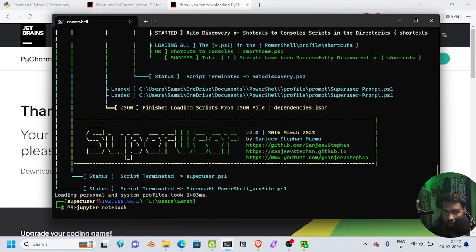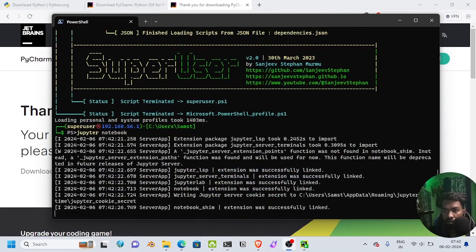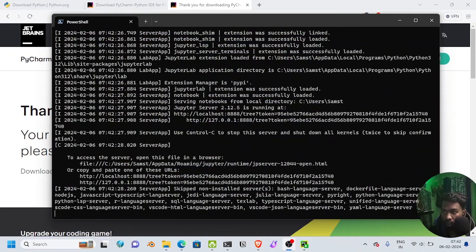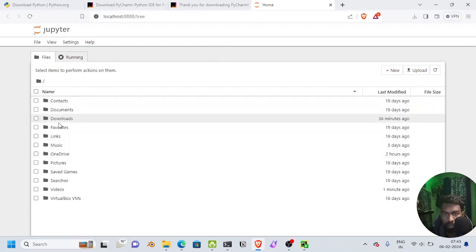This will start a web server locally on our machine, which you can access by following the link in the terminal. Press Control and click the link which you want to open. Now for me, let's click the second link. This will open the link in the default browser. Mine is the Brave browser. As you can see, the Jupyter Notebook has been successfully opened in the browser.